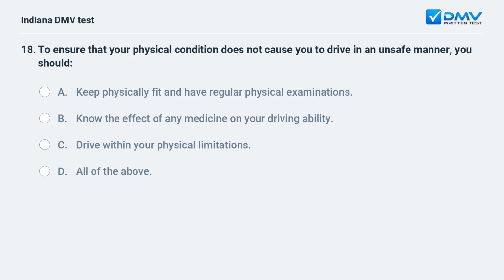To ensure that your physical condition does not cause you to drive in an unsafe manner, you should A. Keep physically fit and have regular physical examinations. B. Know the effect of any medicine on your driving ability. C. Drive within your physical limitations. D. All of the above.